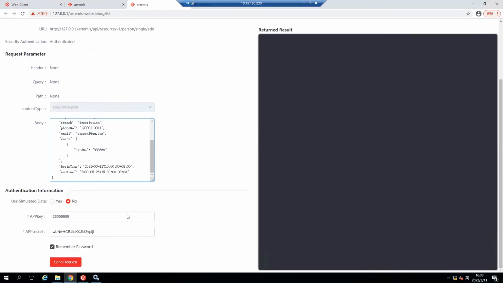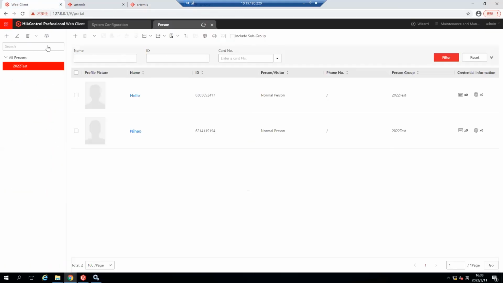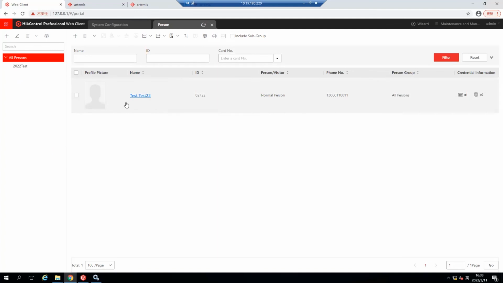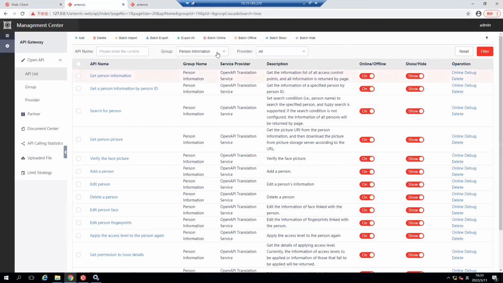Okay, to here, I just send. Okay, so now I already added a person. Let's check back on the HikCentralPro. So here, you can see that I already added a person to HikCentralPro. So of course, you can also, here, in this test organization, you can also create another organization if you want. So let me show you how to create an organization here.